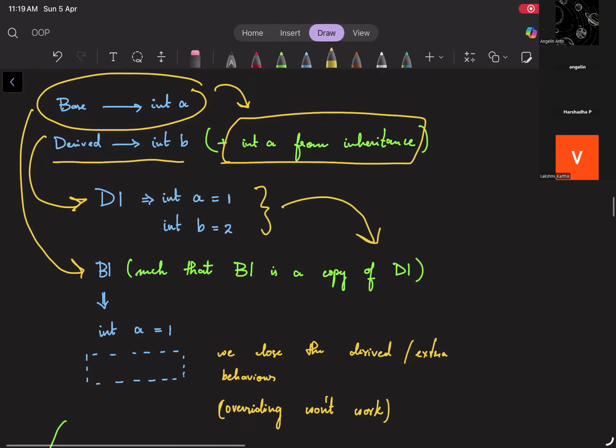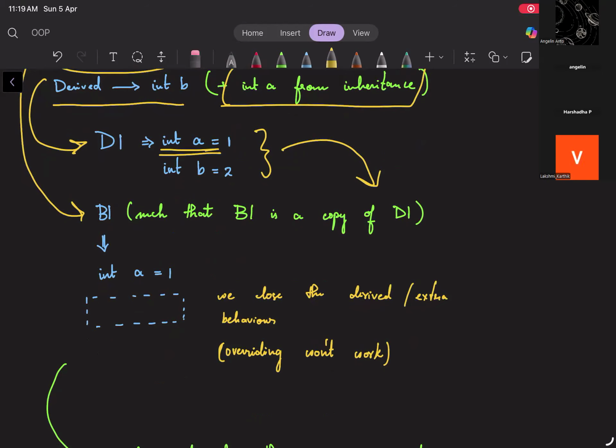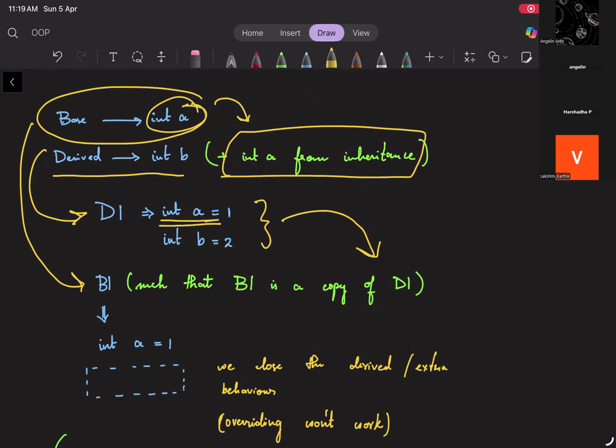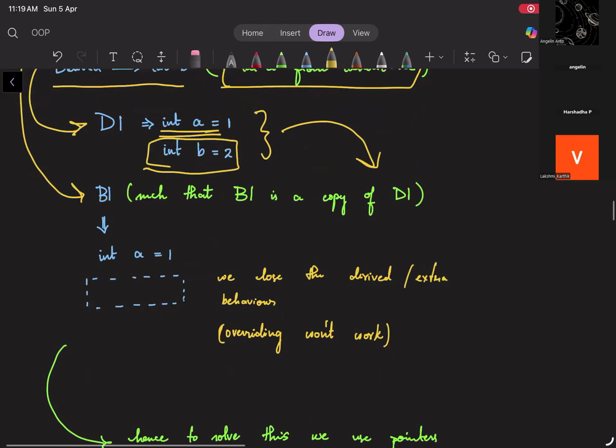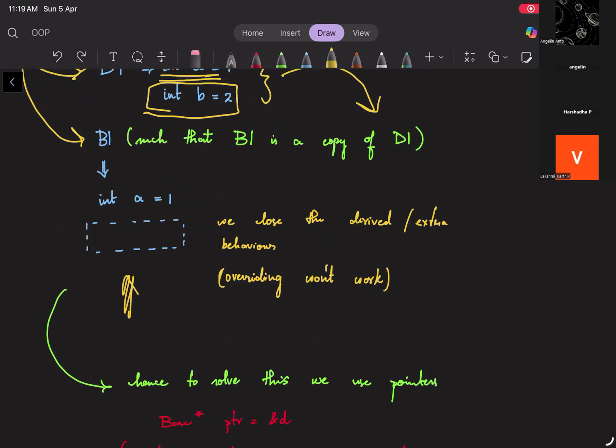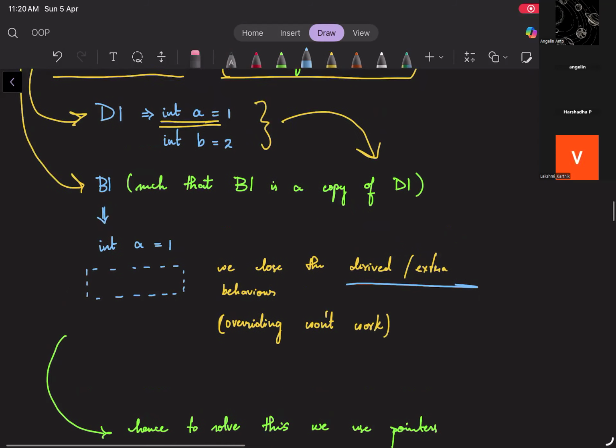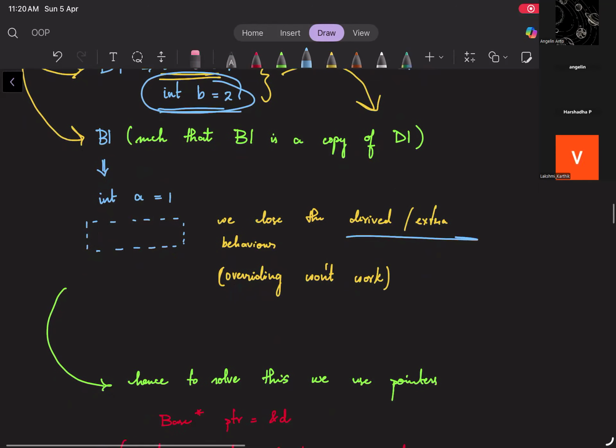So why did it copy this value? Because it has the place to store it. It does not have the place to store B. So that does not get copied. So essentially the object loses its derived personality, its derived behavior, the extra behavior. It is lost. So overriding has failed here, essentially, because intuitively, when you make a copy of the derived object, you want this, because this is what has come extra. So in that way, overriding has failed.